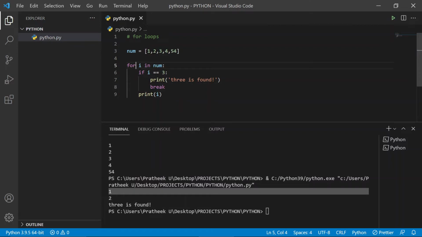In the next iteration, the value acquired is 2, and 2 is not equal to 3, so it printed out 2 and moved on to the next iteration. Now in the third iteration, the value acquired is 3 and 3 is equal to 3. So it printed "3 is found" and it breaks. One thing to remember is that when you use break, whatever you write below this won't be executed and it will come directly out of the for loop.